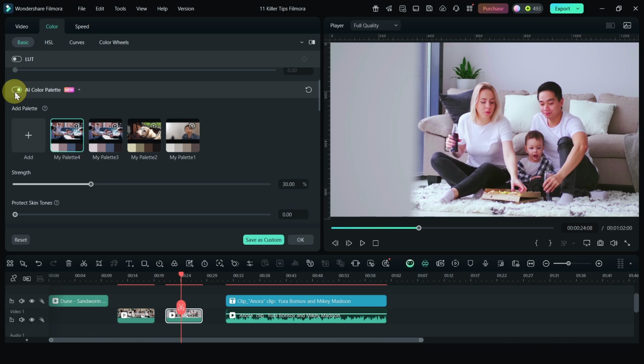If I turn off AI color palette, this is the original clip and this is the clip with the color match. So even if you have multiple clips, matching them all to have the same look and feel is just a few clicks away.